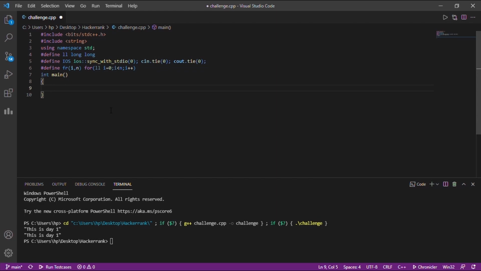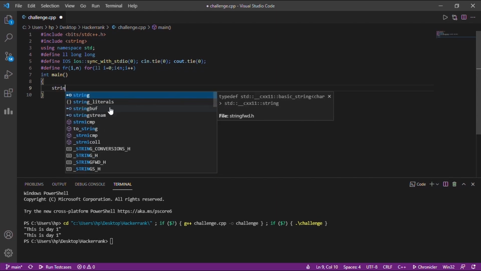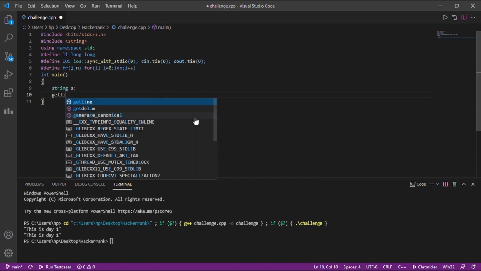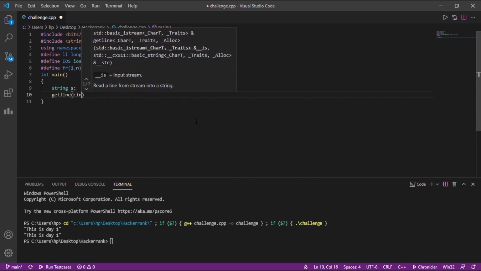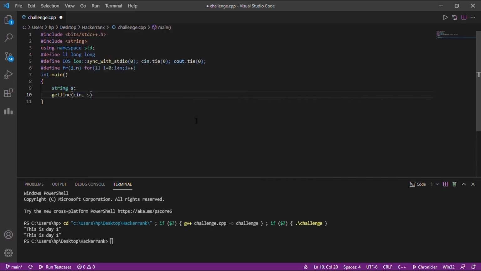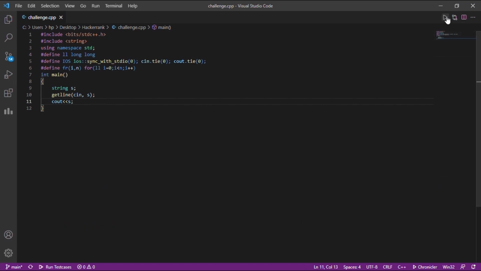Alright, so let's first declare a string called s. Then we have to get a line of input. For that, the command that we use is getline(cin, s), with the name of the variable, in this case s, in brackets. And we have to output the same line, so let's just write cout << s. So I think we are done. Let's just save this, Ctrl+S, and now let's run it.